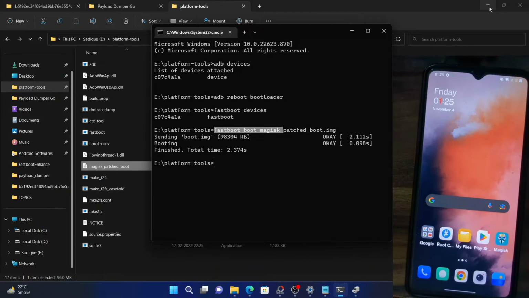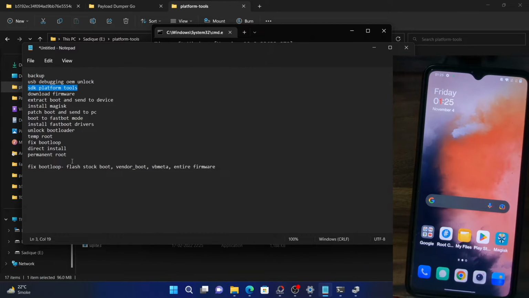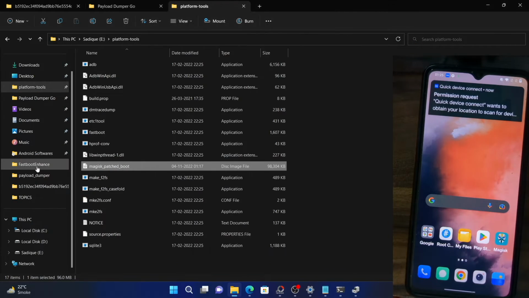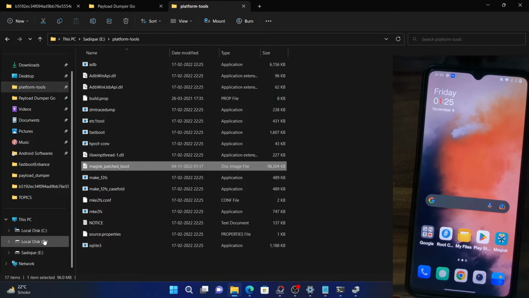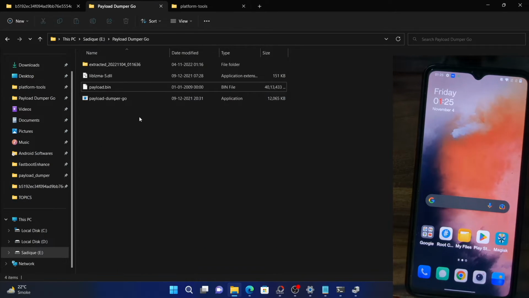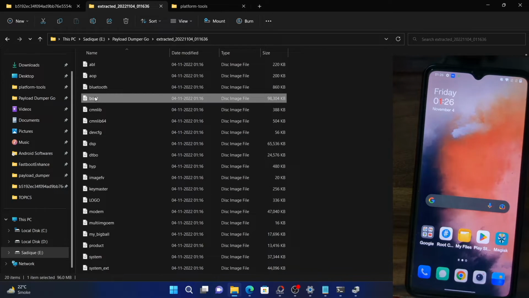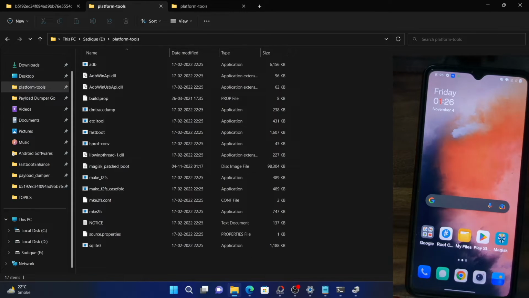So guys, as you could see, we have rooted our OnePlus phone. Now let me discuss some important points with you. If in case your device gets stuck in a boot loop, then your first course of action should be to go to the folder where you have extracted the firmware, the payload.bin file, and you will get all the files. So first and foremost, copy the boot image file from here and then transfer it to the platform tools folder. This is the stock boot image file.